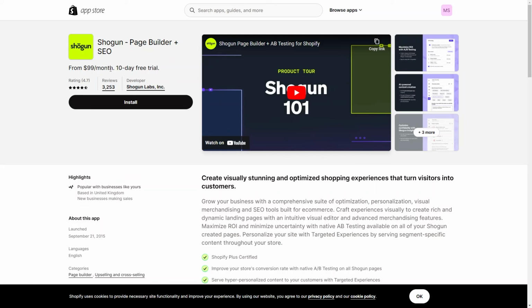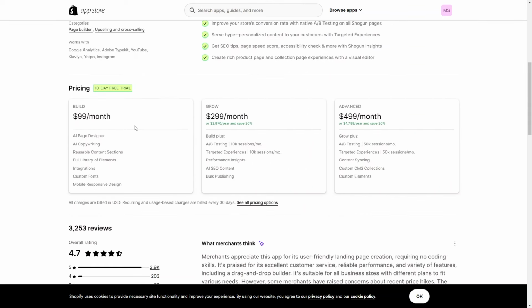In terms of pricing, though, you can see that it's not a free tool. Their plans start from about $99 a month, so it is quite expensive when it comes to Shopify apps. They offer paid subscription plans, and it ranges in their price and features. With the build plan, they start at $99 a month. You have the AI page designer, custom fonts, full library of elements, things like that.